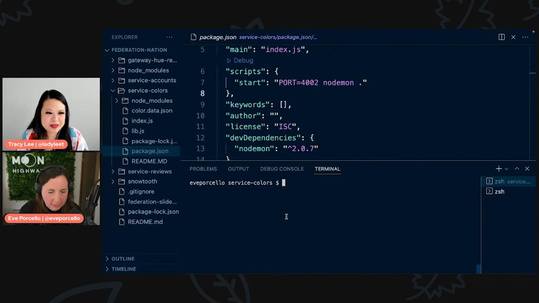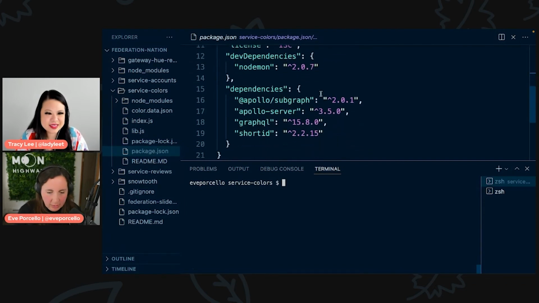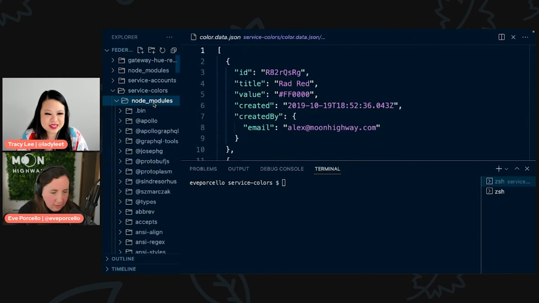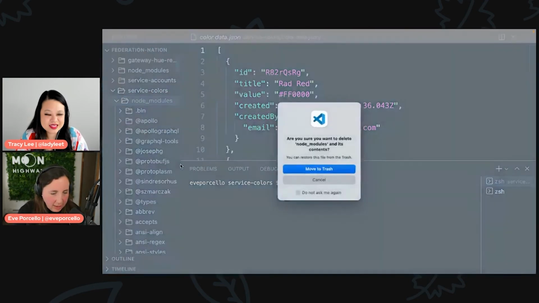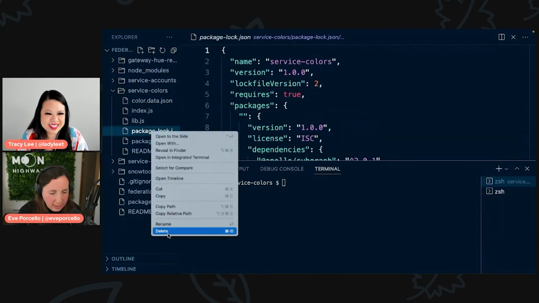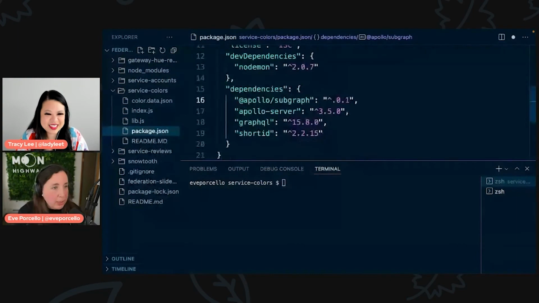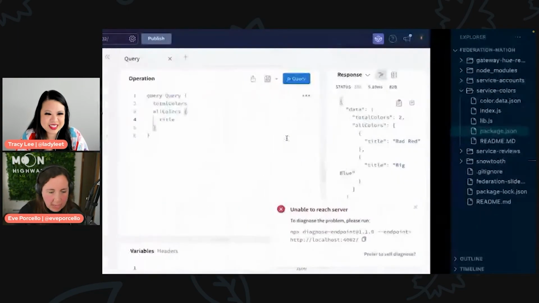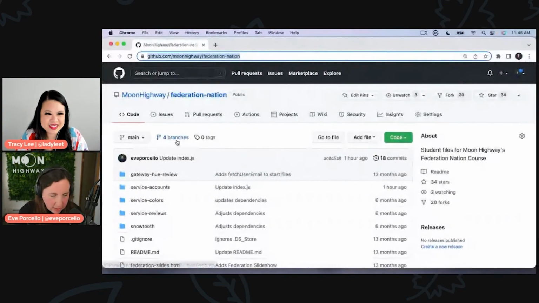Okay, so let's go back. We're gonna try this. So this is what we're gonna do now. We're gonna delete our node modules folder. Does this feel familiar? Then we're gonna delete this. Then we are going to make sure, and we're going to go back to our repo for this.